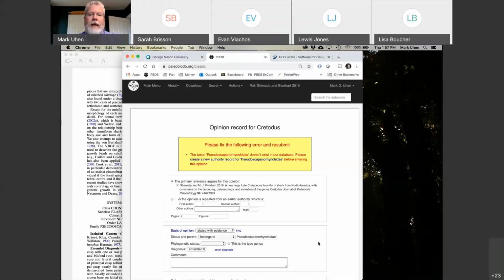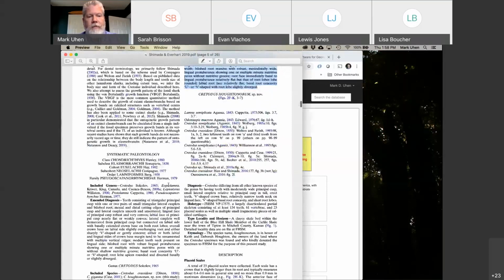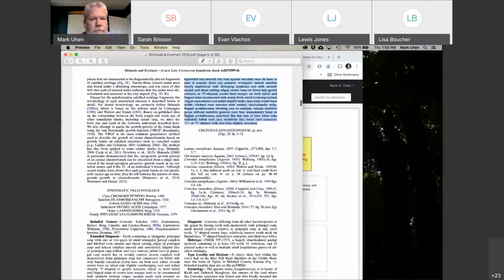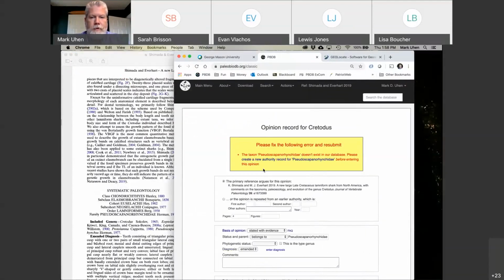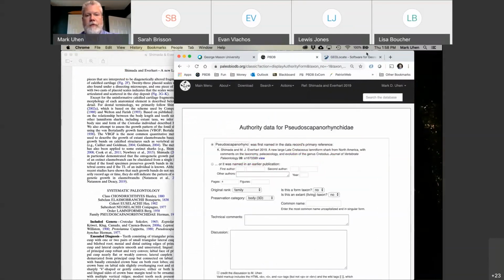Now, a lot of times when you see this, it's because you made a typo, right? Which is why I like to cut and paste. The reason I can't cut and paste this is because it's all caps, but here it is. That's not it. Nope. So anyway, let's check my spelling. I think I got it right. Pseudoscapanarhynchidae. Okay, so it looks like it's spelled right. So I can just click on this and it's like, all right, it wants you to do it.